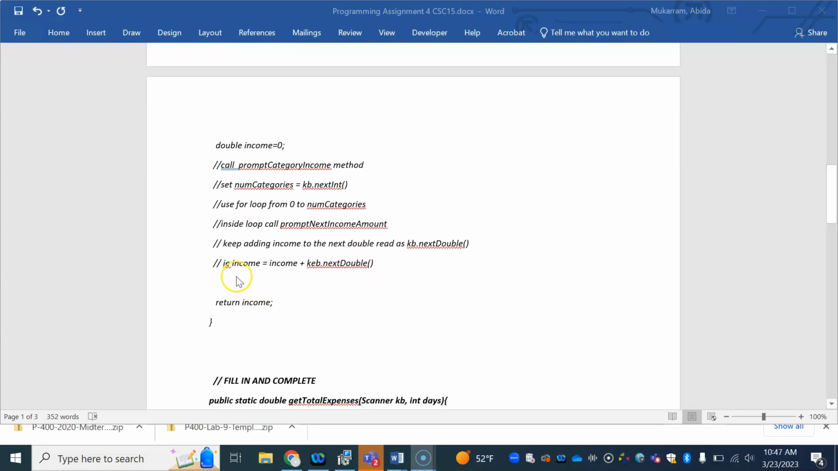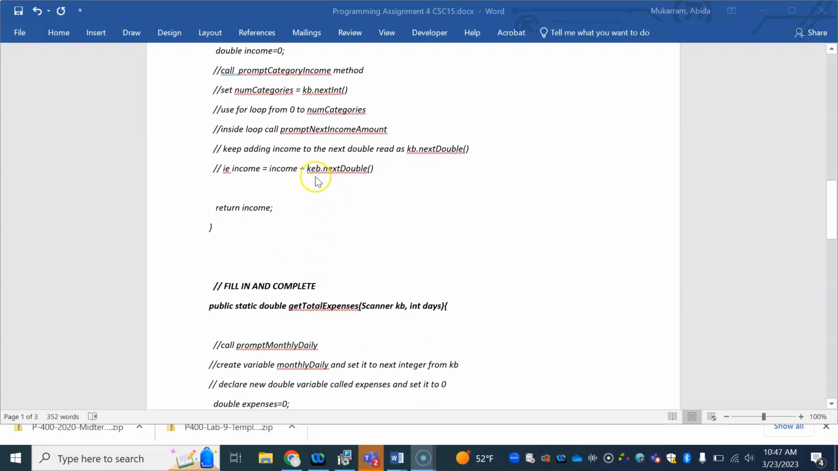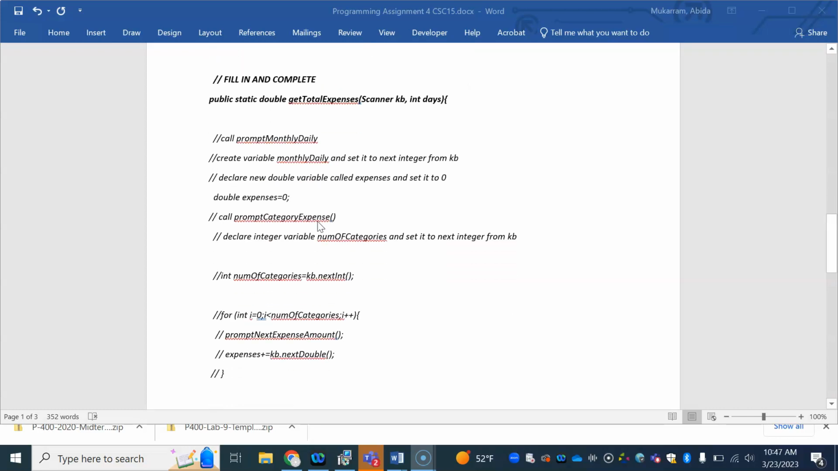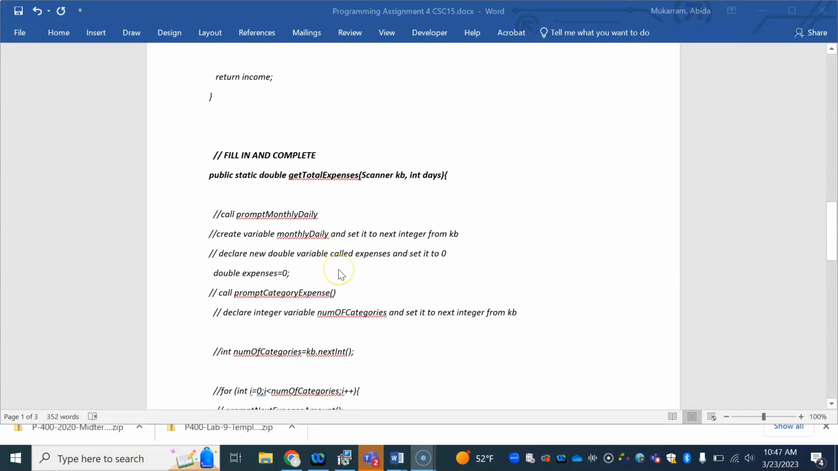And what it's going to do is keep accumulating that, and when you return from the loop, your income will store the total of all the values that the user has entered, right? This actually should be KB, it's not KEB. All right, and then what does this method do? So a lot of information has been given to you here.